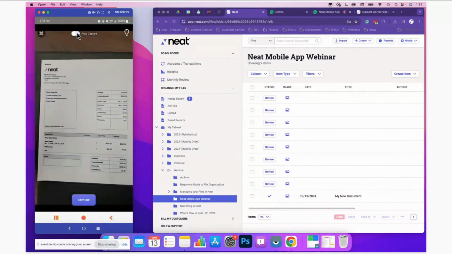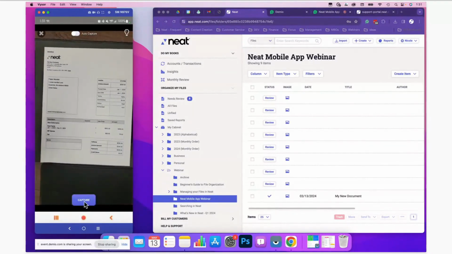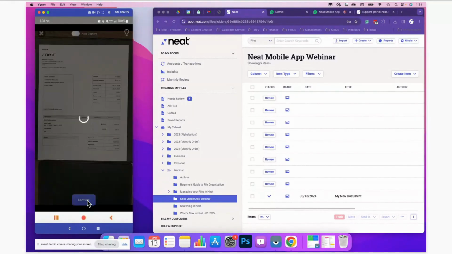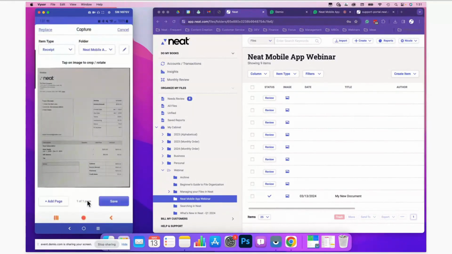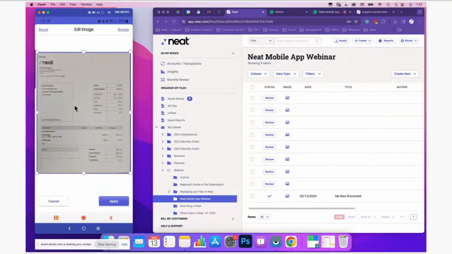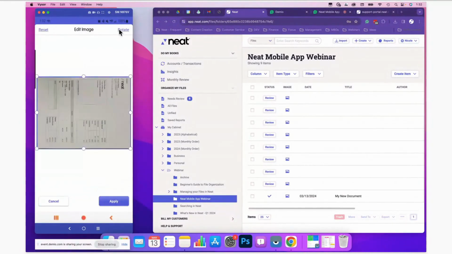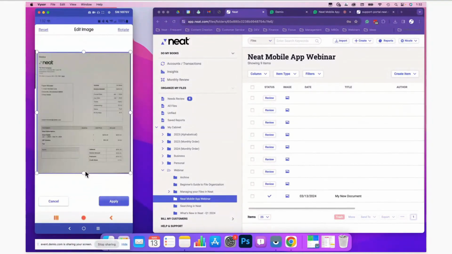So right now, I've lined up my file, and I'm manually clicking capture right now. And Neat is going to capture that file. And again, because I'm using a slightly darker background, Neat was able to identify the 4 sides and auto crop this for me, even though I don't have auto capture enabled. If I needed to, you could click on the file and you can edit the file before you upload it to Neat. So you can rotate your file image if you need to, and you can also further crop your image if you needed to as well, all within the mobile application.